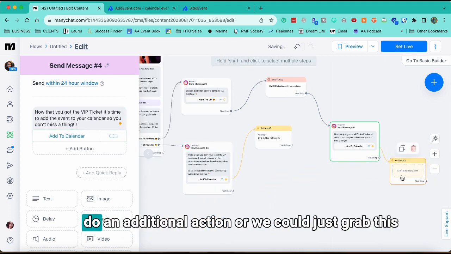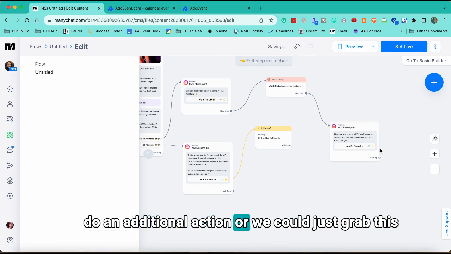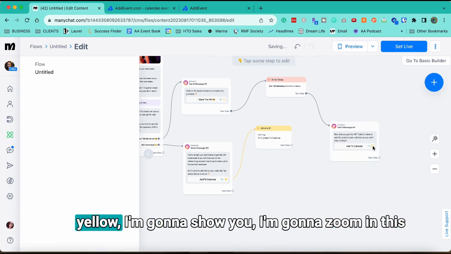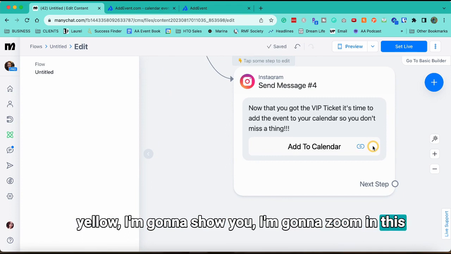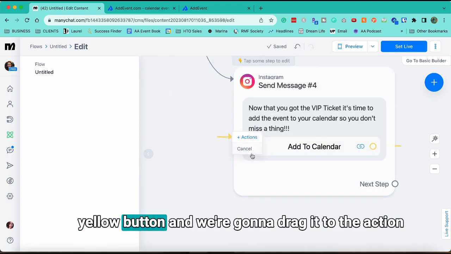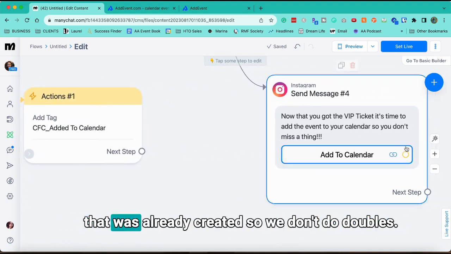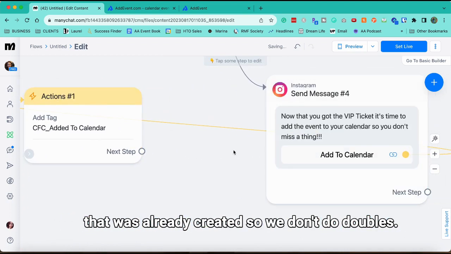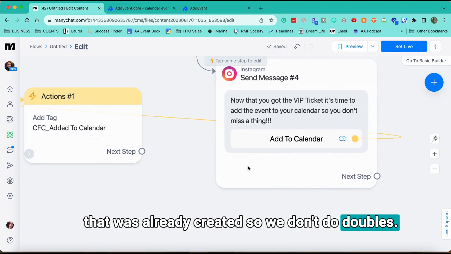actually we could either do an additional action or we could just grab this yellow. I'm going to show you. I'm going to zoom in, this yellow button, and we're going to drag it to the action that was already created, so we don't do doubles.